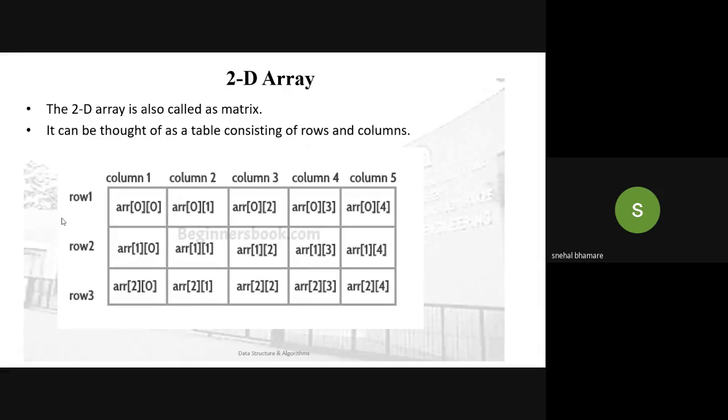Okay, where was I? In 2D array. Now, a two-dimensional array is also called a matrix. You know what a matrix is? It consists of rows and columns. So a 2D array can be thought of as a table having a number of rows and a number of columns. A diagrammatical representation is like this.